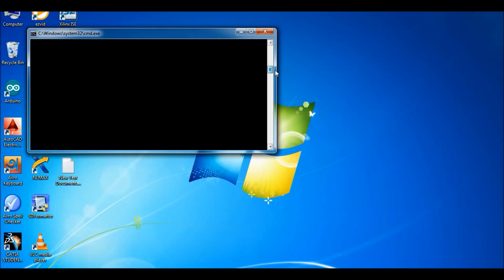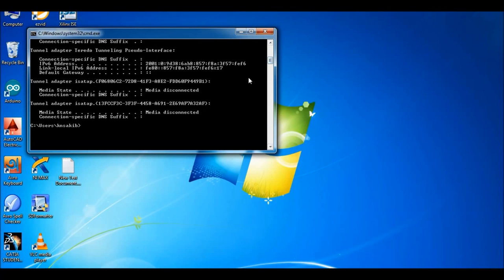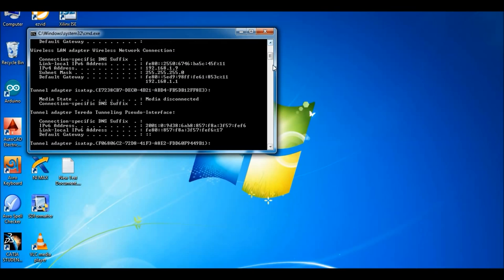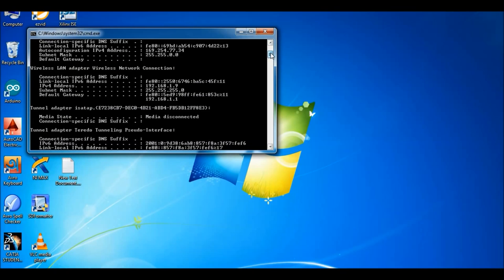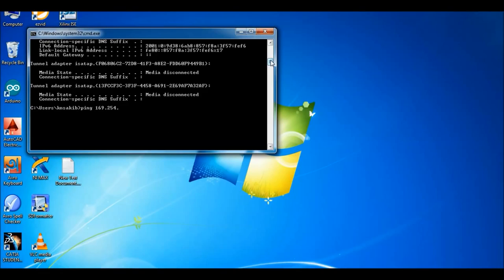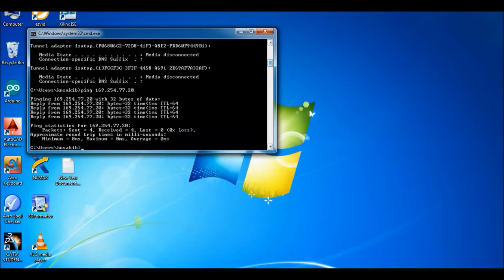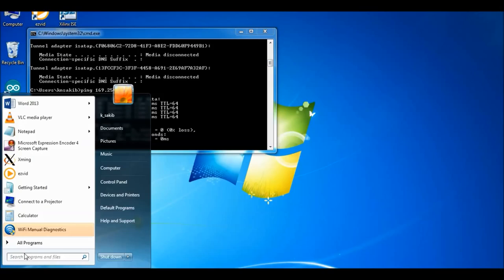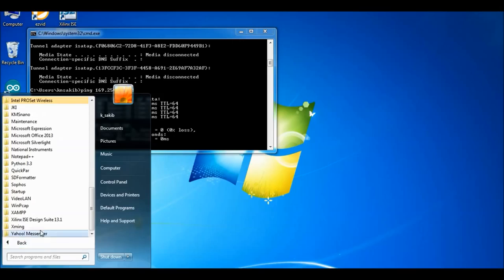Now safely remove the SanDisk and put it back again in the Raspberry Pi computer. Power it on and connect it through the LAN with an RJ45 cable. Then ping the Raspberry Pi computer, ping 169.254.77.20. We can see that it is working. It's connected now.